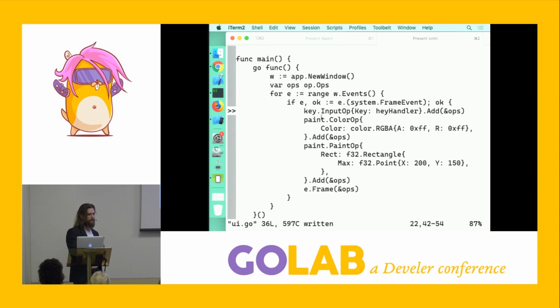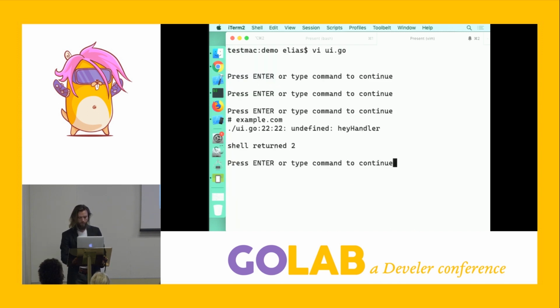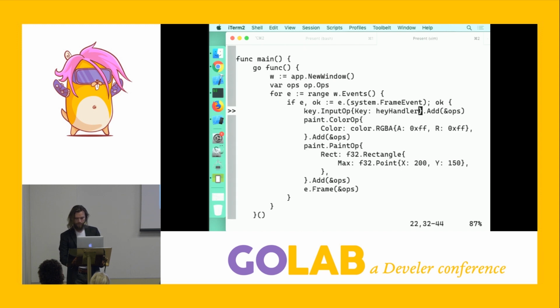For pointer events, for mouse and so on, it's a little bit more complicated. You have to tell it which area you want to receive pointer events. So for our example, a key handler is more simple. I misspelled. Okay, key handler. Right, so we go.